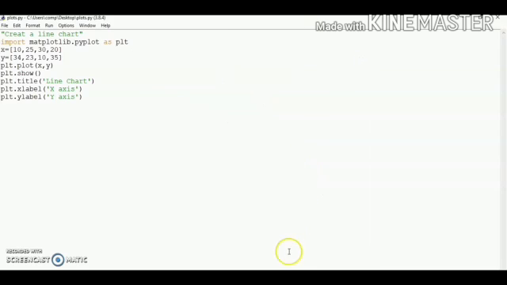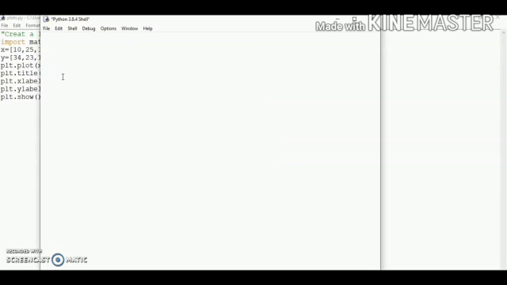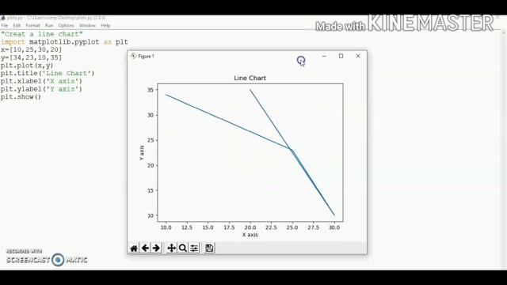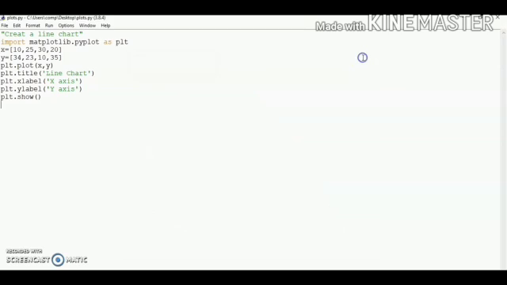Why? Because I am using these three functions after show method. So we have to define title and x label and y label before show function. So just change the sequence. First define the labeling and then display the chart. Then you can see the title and labeling on x-axis and y-axis. Just remove this statement.